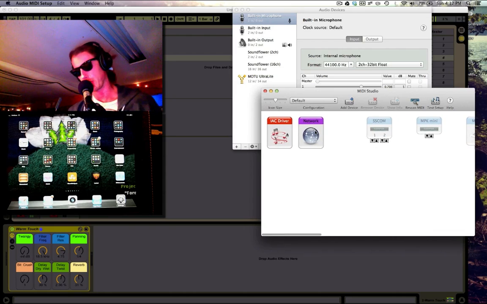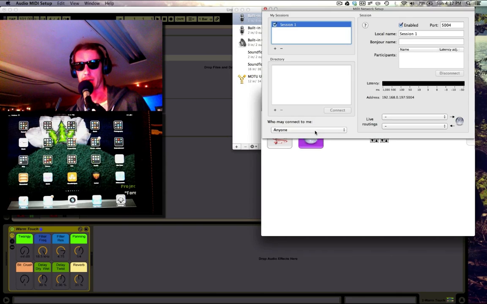And we're doing this over the Wi-Fi network, so we're going to click network. And let's pretend I don't have a session open yet, as you won't. So we're just going to click plus, and it creates a session. I'm going to click it. And this directory is where your iPad is going to show up. Now, it's not going to show up until you open an app that transmits some MIDI.